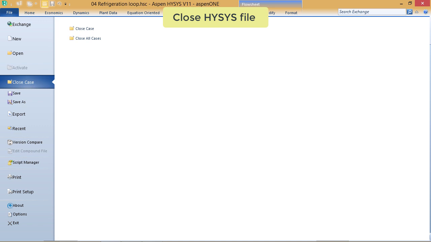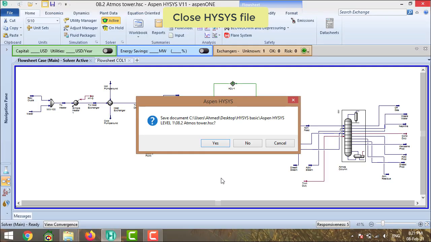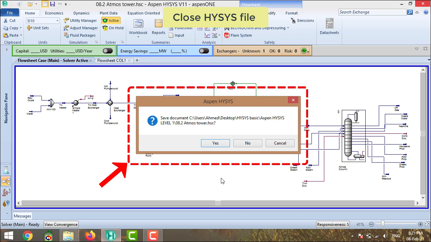And if you have more than one file and want to close them at the same time, select the Close All Cases subcommand. If you have only one file, the function of Close All Cases will be similar to Close Case. And if you created a new file without saving it, or if you opened a saved file and made changes to it, a message will appear when you close the case. And if you open more than one case at the same time, this message will appear for each case. Remember this message from the Open and Close the HYSYS video.